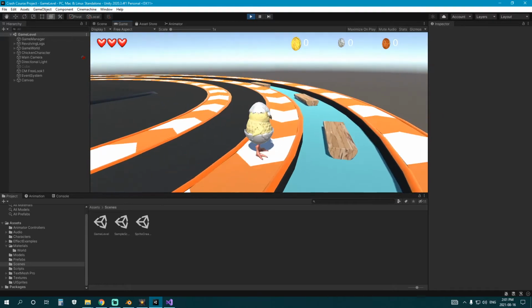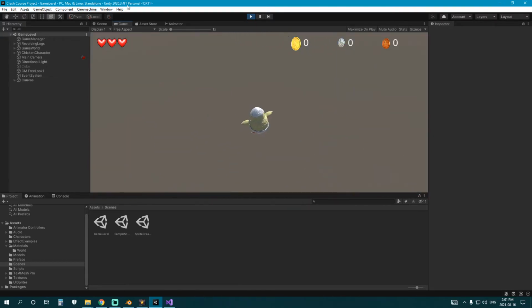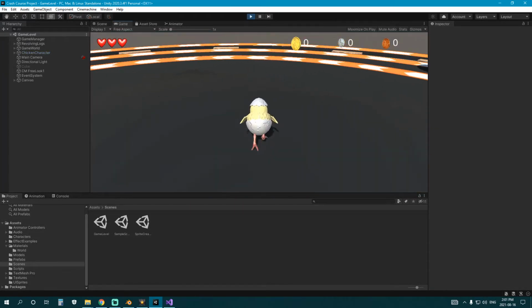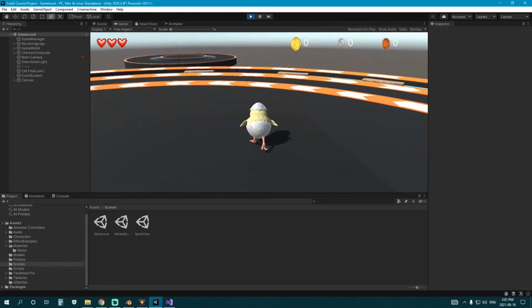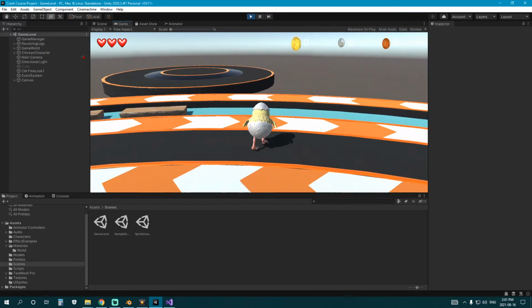Are we moving already? No, we're not moving. I missed it. Perfect. Okay. So this could probably get pretty difficult.